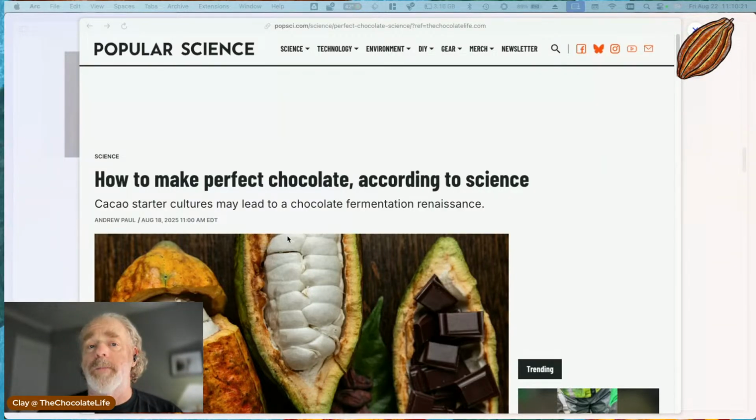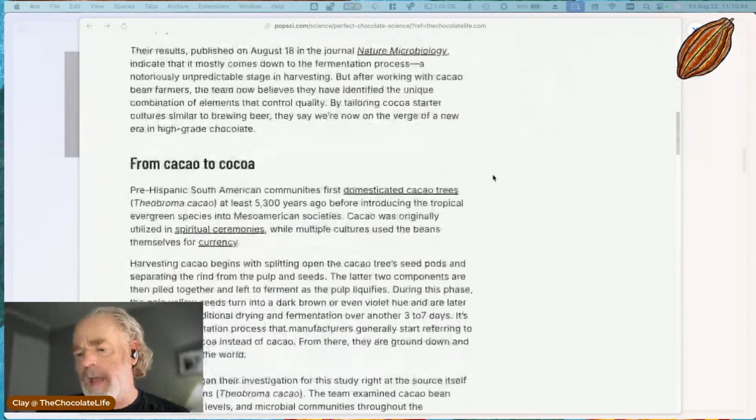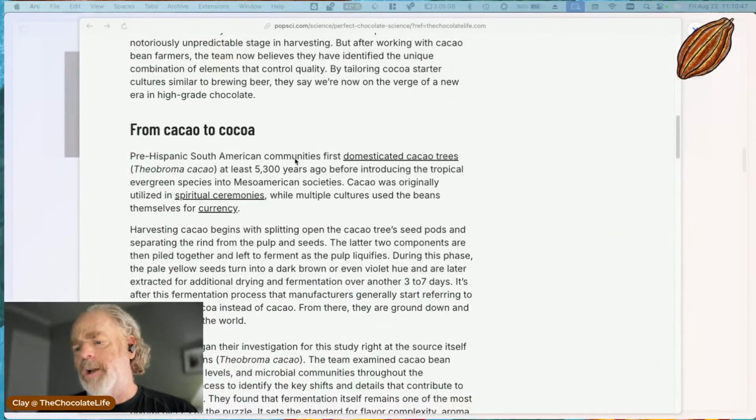All it does is talk about cocoa bean fermentation. But there's a lot we can learn about cocoa bean fermentation. I just don't want anybody to think that they're going to go to this article in Popular Science, and by the time they end up reading 700 words, they'll know how to make perfect chocolate. Not going to happen. It's hugely clickbait. So I want to focus on that. But there's a little bit of history.